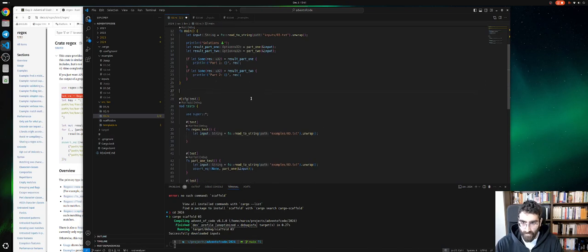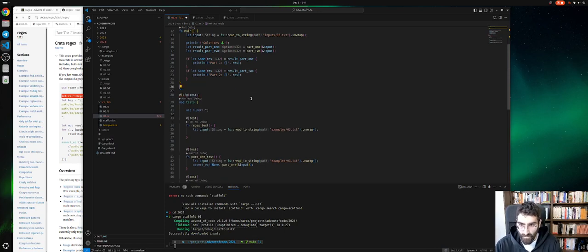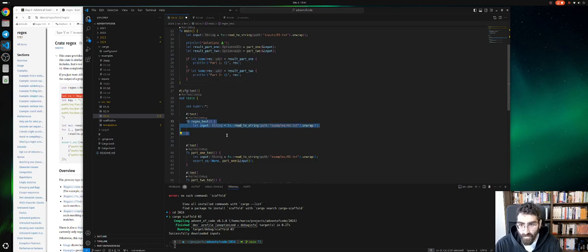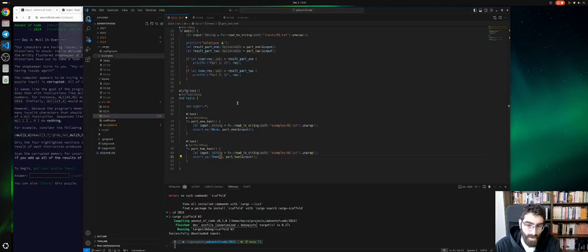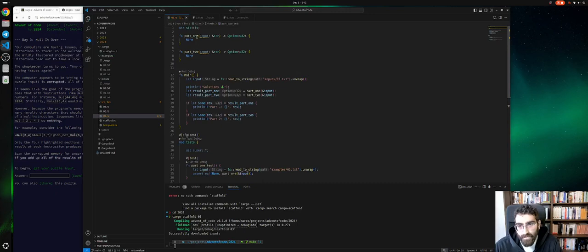Let me start with a function extract_mul. It gets a string. It returns... I mean, this is just solving part 1. Let's just write the test for part 1. So this is the example, and I need to get some number which is 161. Now let's solve part 1.